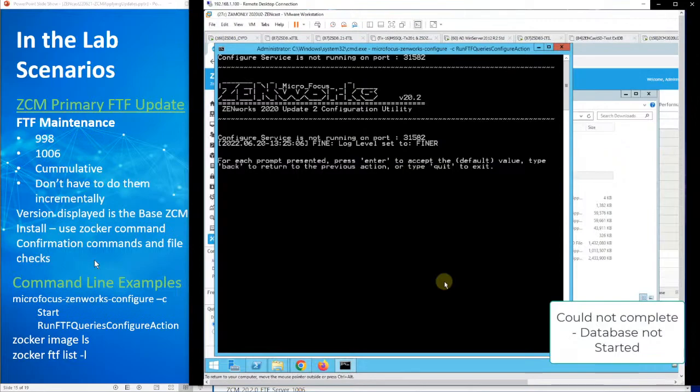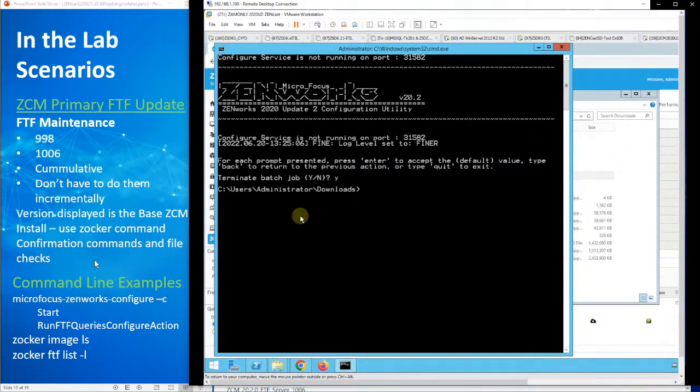Now, it sits here, right? It's trying to contact the database, and I didn't realize it, but I had stopped services to do the patch, which with an internal database, I stopped the internal database as well. So I catch myself here going, well, what's going on? Again, scratching my head, and I realize the database is not started. So I went ahead and terminated the job, and then I went ahead and started the database.